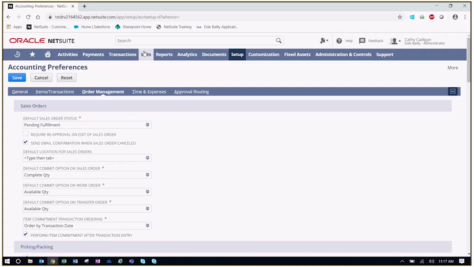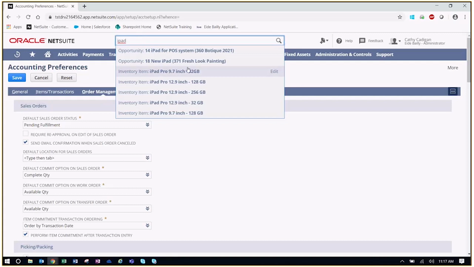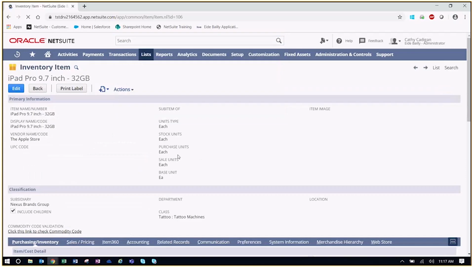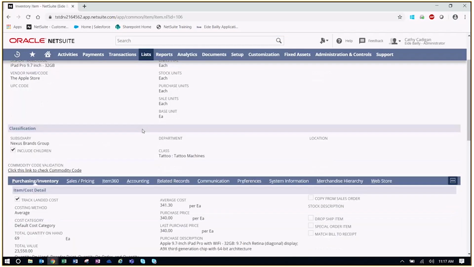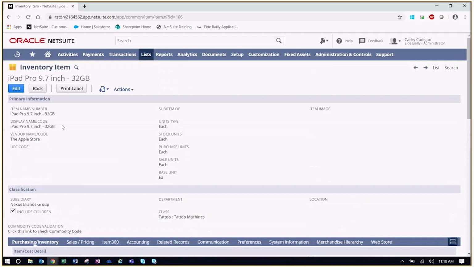Now the next thing that we want to do is actually make sure that our item record is also configured to track landed costs. So once you enable that landed cost feature, we'll pull up an item record itself, select our iPad Pro 32 gigabyte here, and then if we scroll down to the Purchasing and Inventory subtab, we'll see we have a Track Landed Cost field that we need to check. This needs to be checked in order to accurately track landed costs as it's associated with bringing this item into inventory.